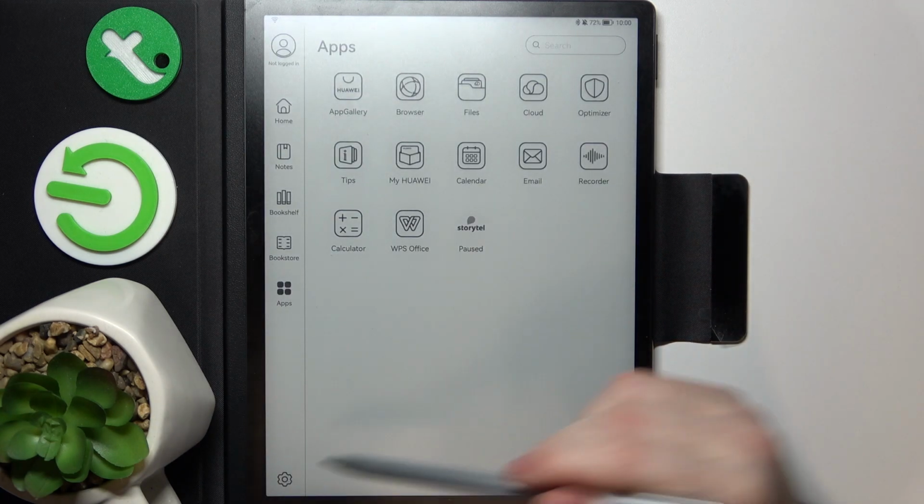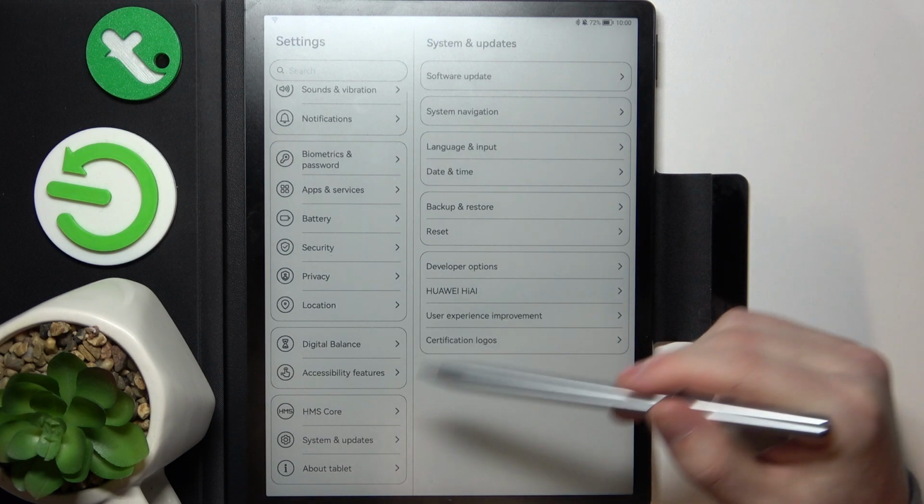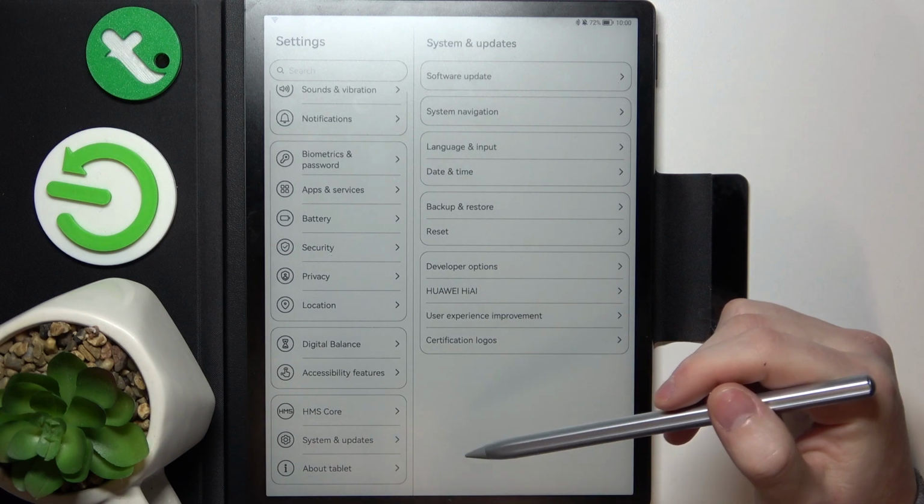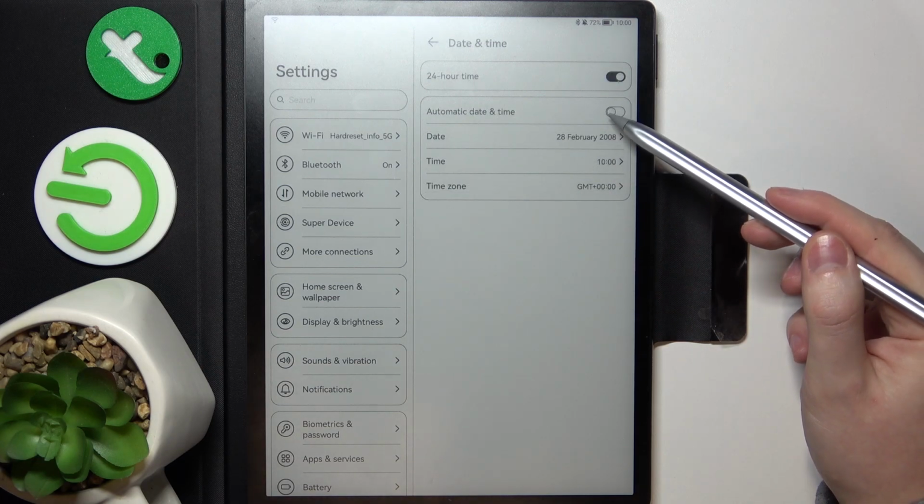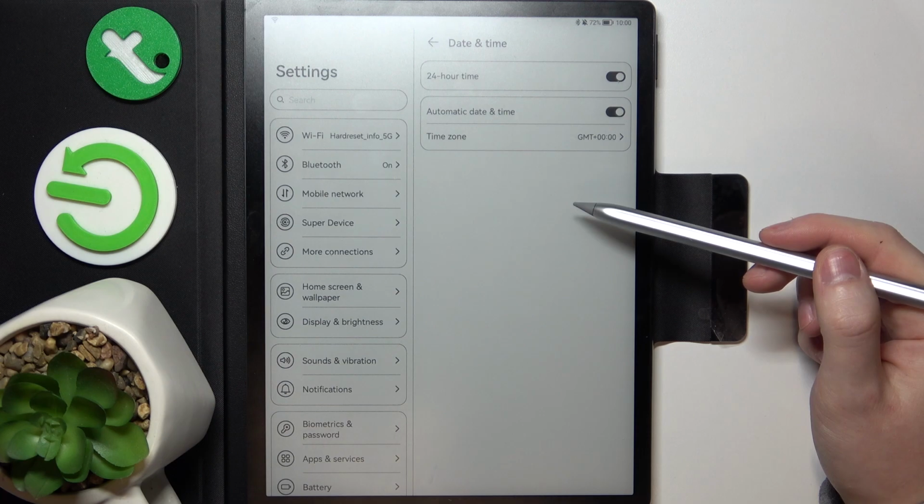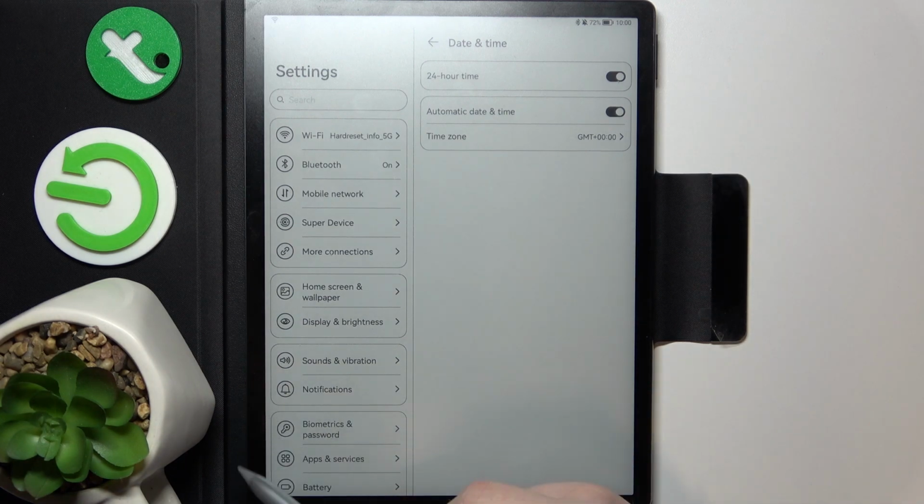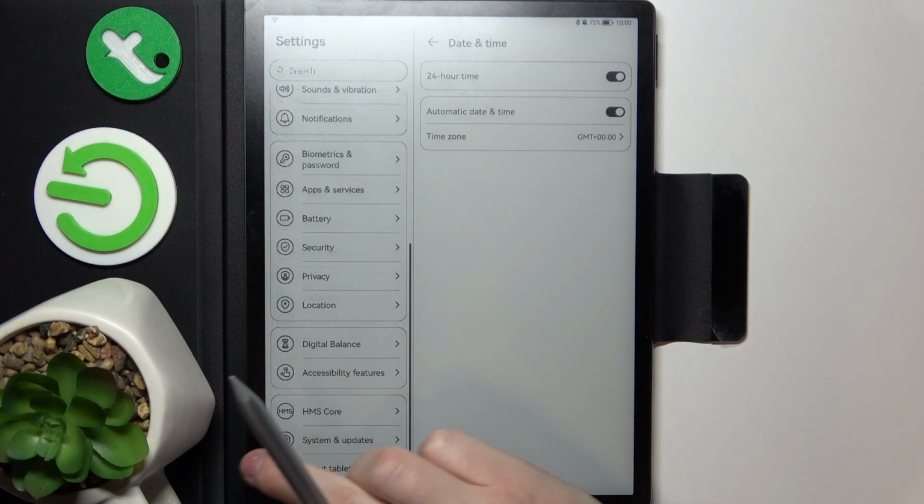Here we have this gear icon, click on it. Now navigate down to system and updates, enter date and time, and here enable automatic date and time. Now the issues should be fixed. We're gonna check if this actually helped.